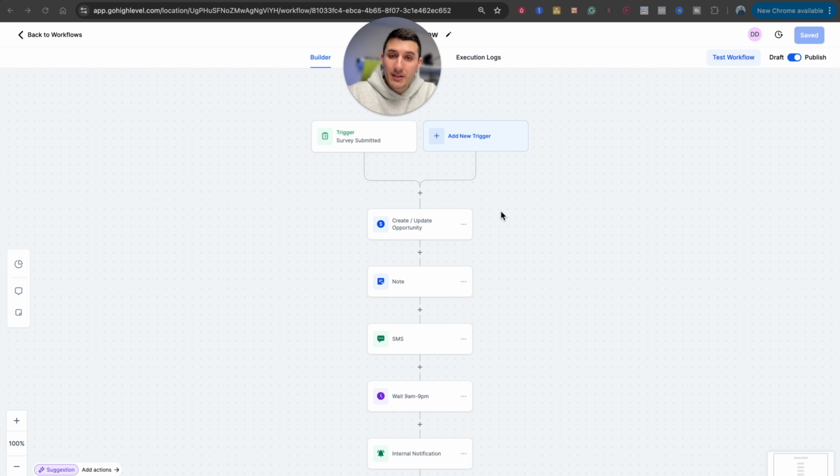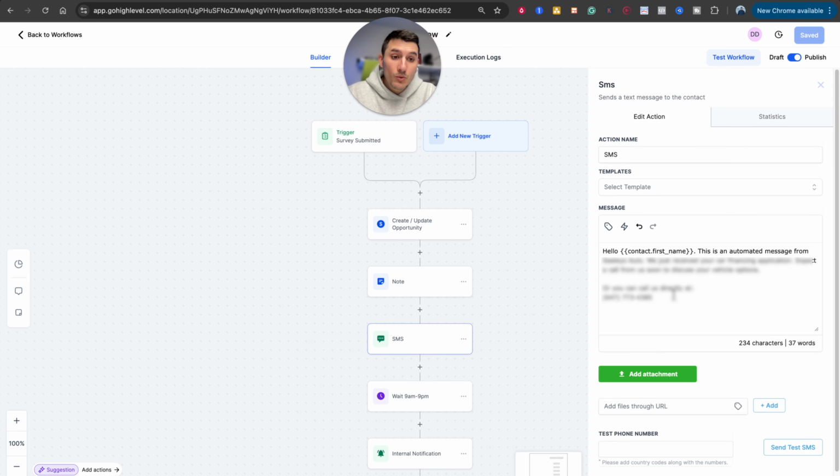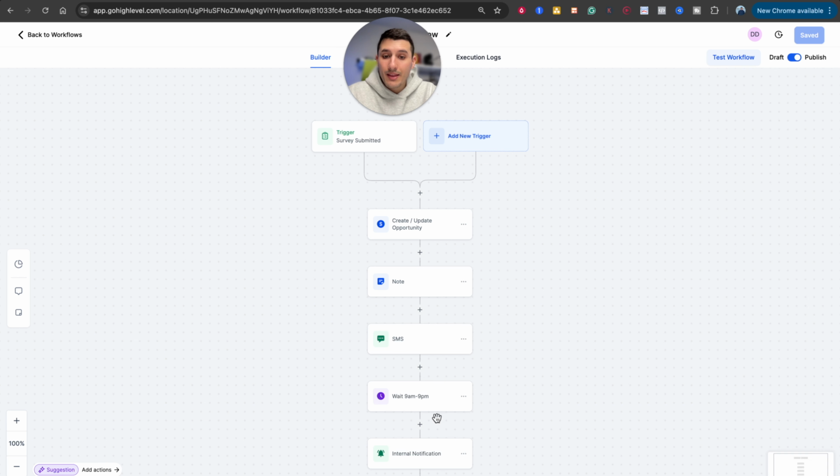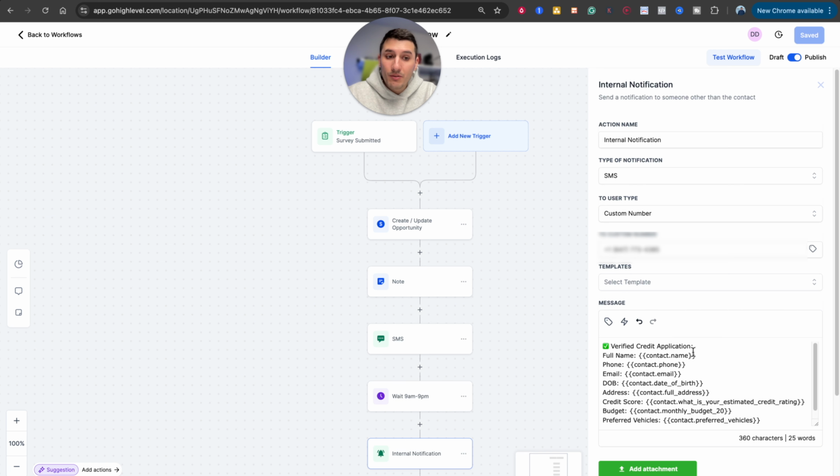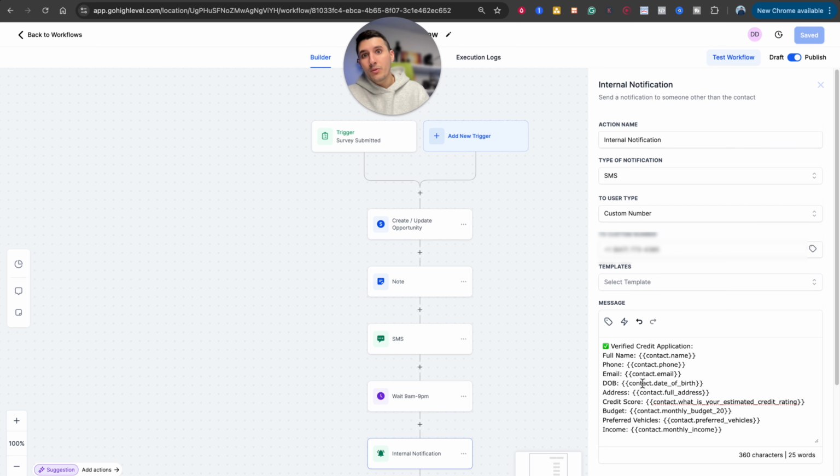What I like to do is connect the CRM to Facebook, and then once a lead is submitted, it starts an automation like this, which sends a text message to the lead saying, we just received your inquiry, expect a call from us to discuss your vehicle options. And then it also sends a text message notification to the salesperson assigned to that lead. Verified credit application: full name, phone, email, date of birth, address, credit, budget, everything. So you get a text notification to your phone, and then you can call them right away.